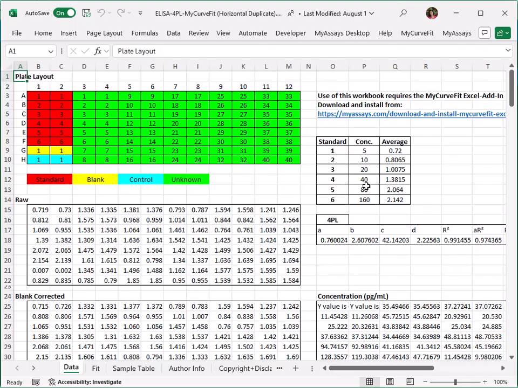ELISA sample layouts can vary. Standards can be in different positions, you might run a different number of replicates, and these replicates can be in different orientations. However, due to the nature of Excel, using different sample layouts can be difficult. To help with this, we've created a few example templates for common layouts that you may find useful.